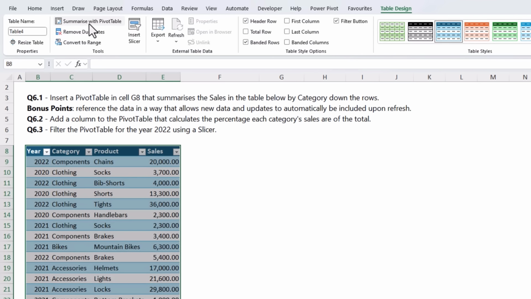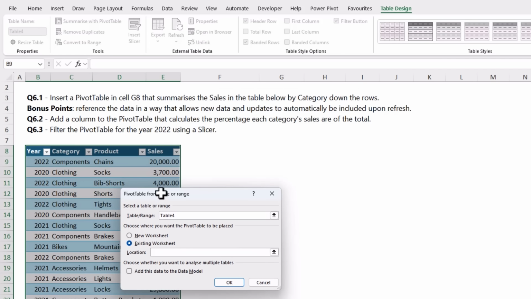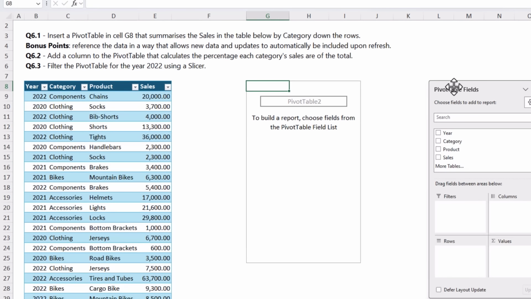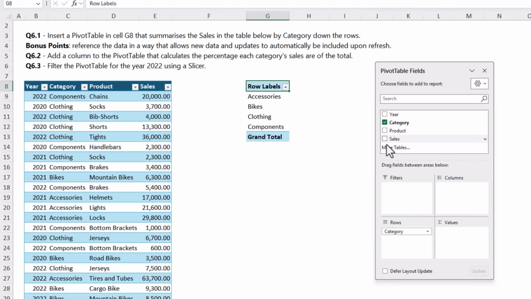Okay, from here I'm going to summarize with a pivot table, and it's detected the table name. We're going to put it on this worksheet in cell G8. Click OK. The pivot table field list, I want the category in the rows and the sales in the values. Okay, that's question 6.1 done.